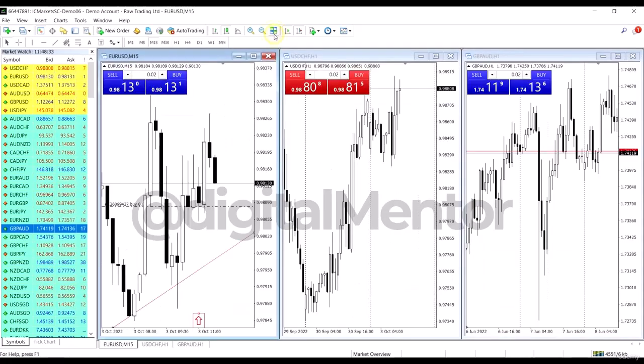Now this other one is called the cascade. The cascade just helps us to arrange our different charts in this manner.